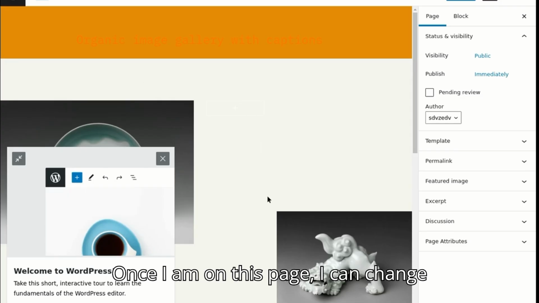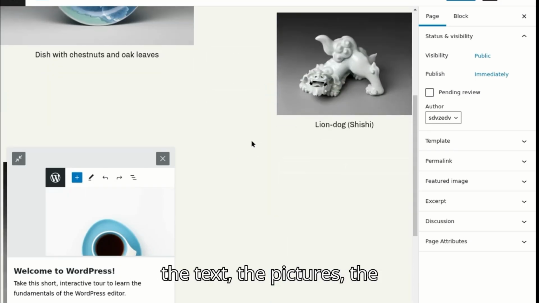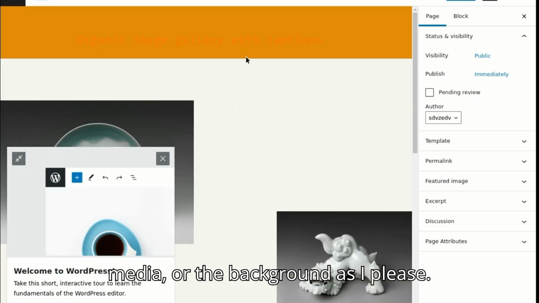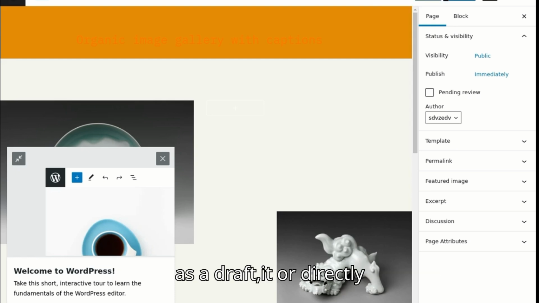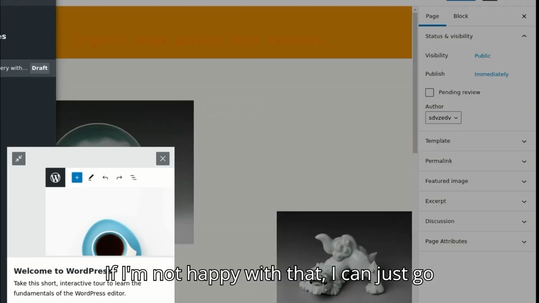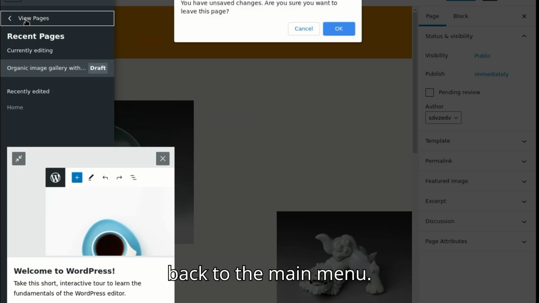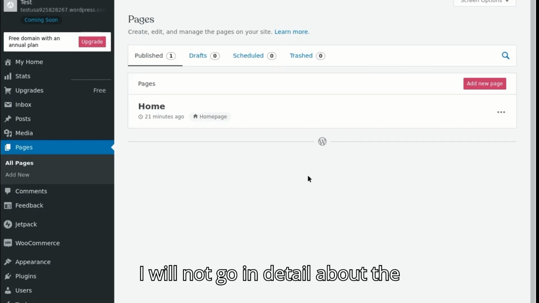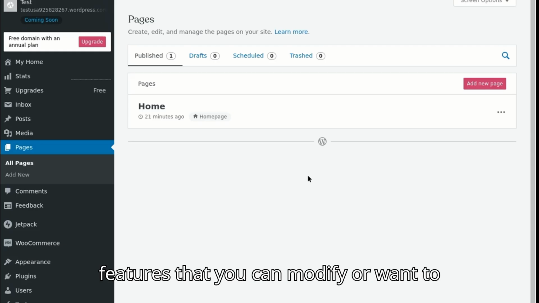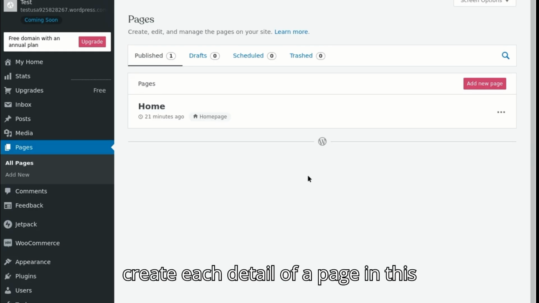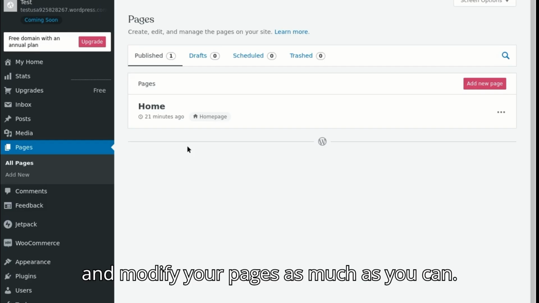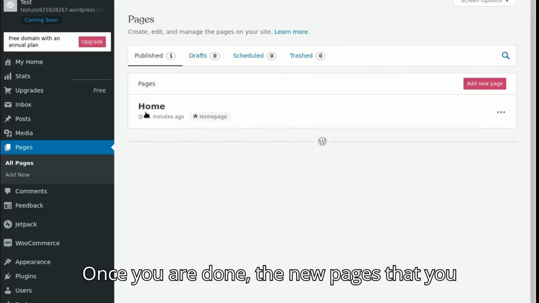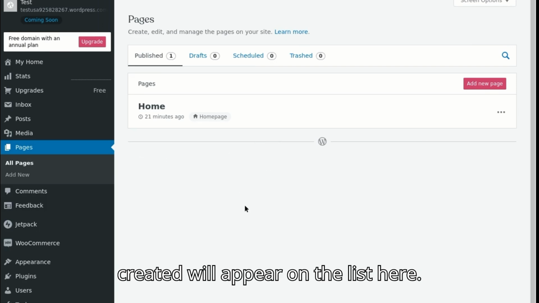Once I am on this page, I can change the text, the pictures, the media, or the background as I please. Once I'm done, I can decide to save as a draft, preview it, or directly publish it. If I'm not happy with that, I can just go back to the main menu. I will not go into detail about the features that you can modify or how to create each detail of a page in this video, but you can come back and modify your pages as much as you please. Once you are done, the new pages that you created will appear on the list here.